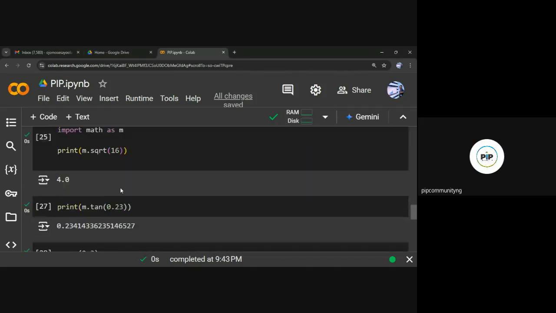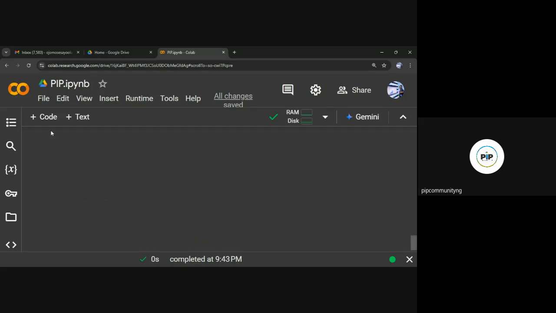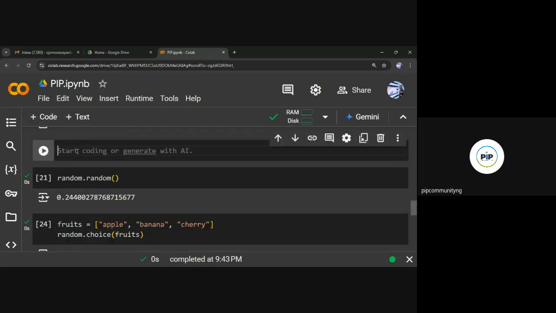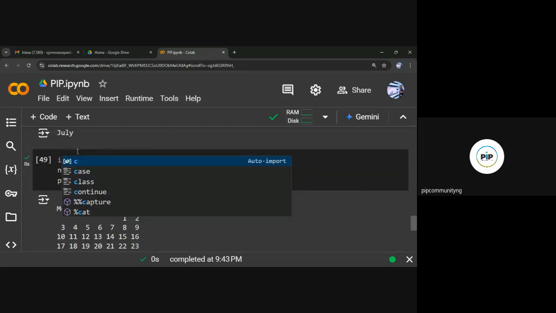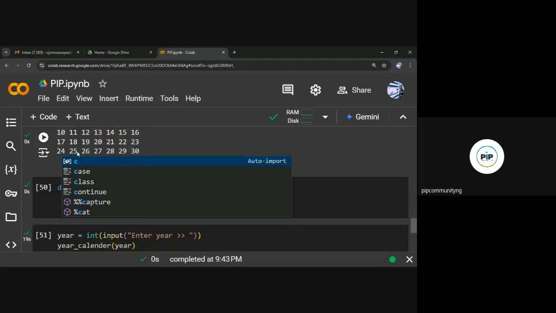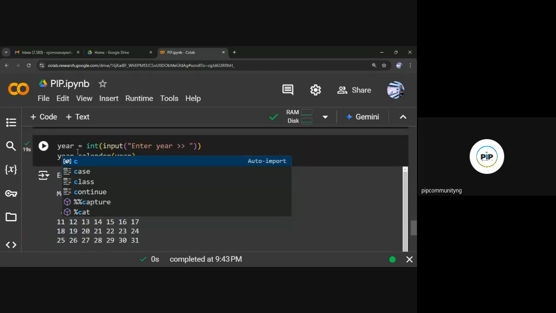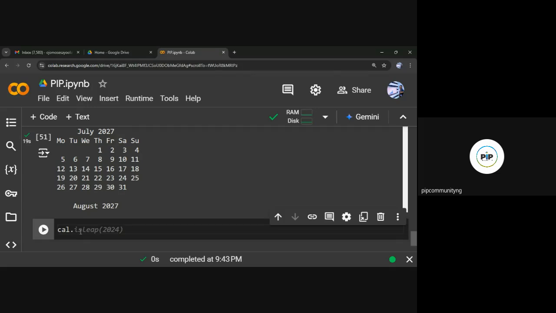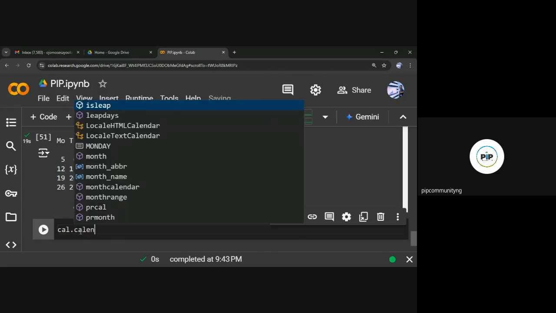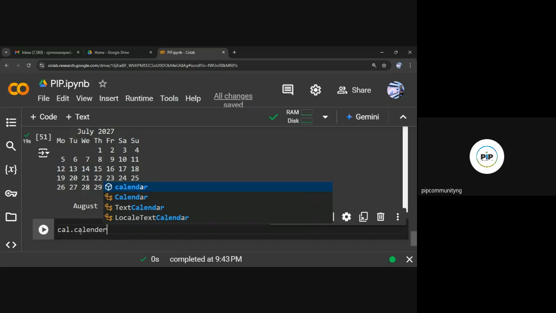So just create a new code block. Scroll down to the bottom of your screen. Click on the last cell block, the last one. Then insert new code, so it comes at the bottom. Good. So let's do cal.calendar 2024, then in brackets 2024. So let's run it.